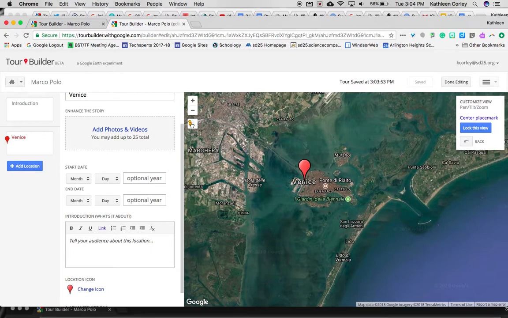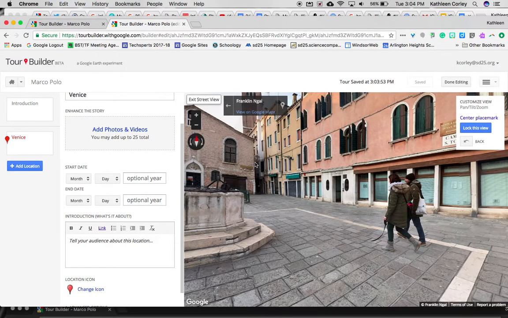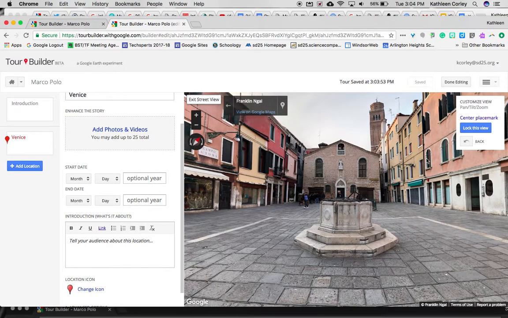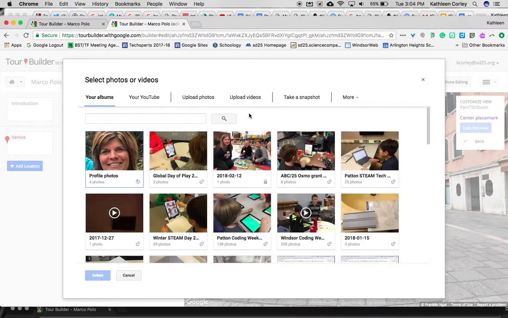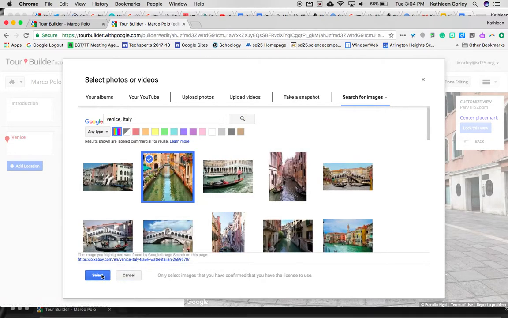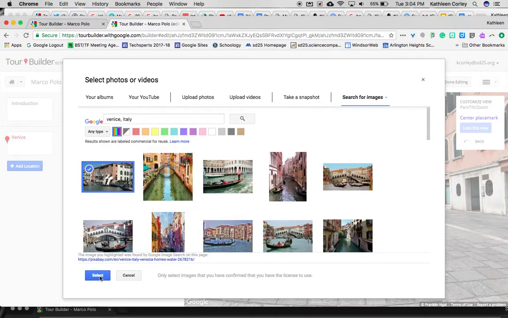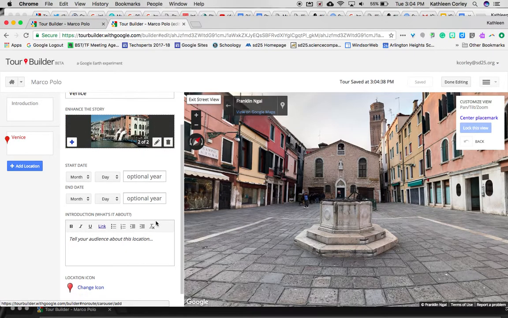I could actually even put the little peg guy down, and maybe I want to lock this view. So I'm going to do that right now. And I'm going to add the photo, and now it's going to be under More for search for images. And then I'm going to get a picture of the canals, I think. You can add more pictures too if you want. You can add another picture. So then it becomes like a little slideshow.